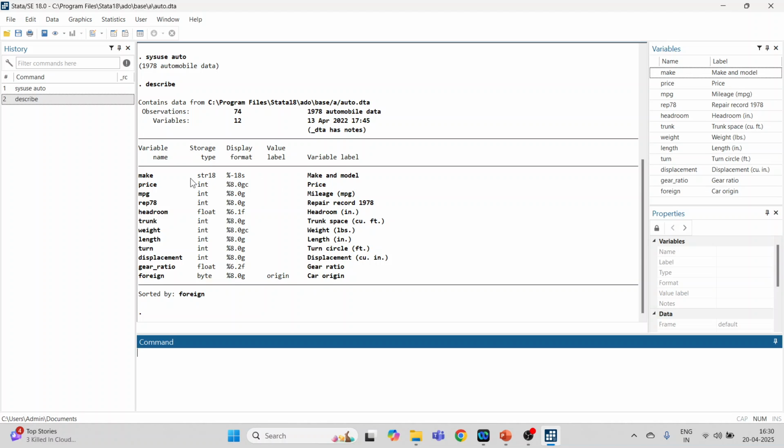Our first variable is make, that is, the variable label is make and model. Price of the car. MPG is mileage. Repair records of 1978. Headroom. Trunk space. Weight of the car. Length of the car. Turn circle. Displacement of the car. Gear ratio. Car origin. Is it foreign or domestic?